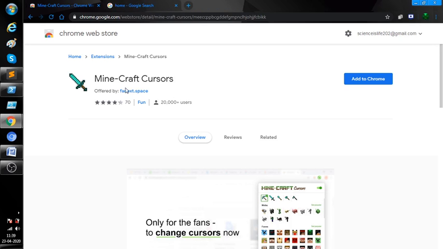So now I'll hop on to Minecraft. I've gone to the Chrome web store and from home I've gone to extensions and there you just have to type Minecraft cursors with a small slash over there. So then you click on add to Chrome. The first time it takes a little bit of time.